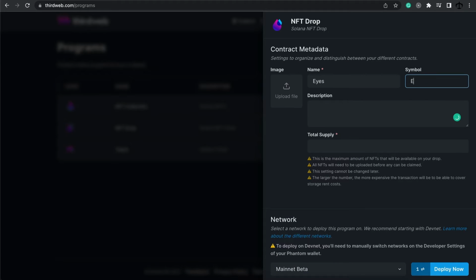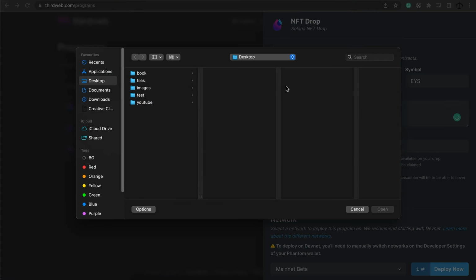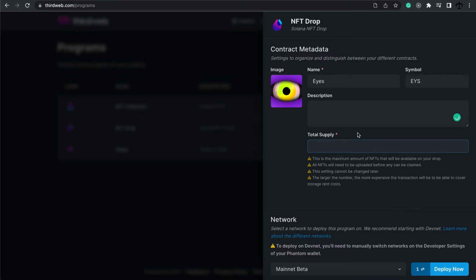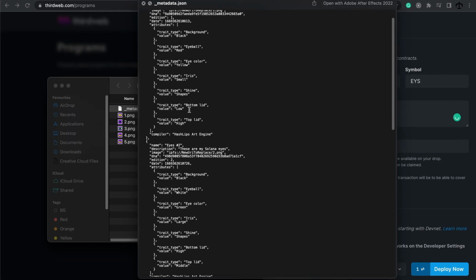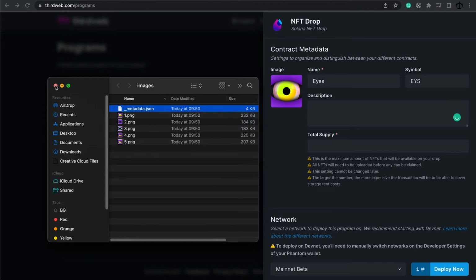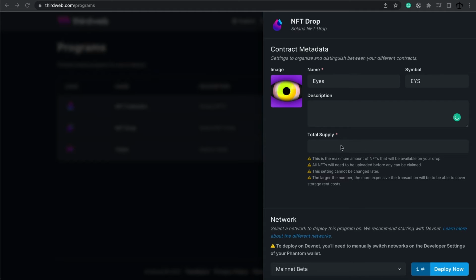Next, let's give it a symbol in capitals. I would just call this EYS maybe. And then for the image, I'm going to select one of my NFTs as the images. You might notice that we have 5 images and 5 pieces of metadata, and that is because with an NFT drop on Solana, you have to supply the total supply, and this cannot be changed. So I'm going to say my total supply will be 5, and here's a little description as well.